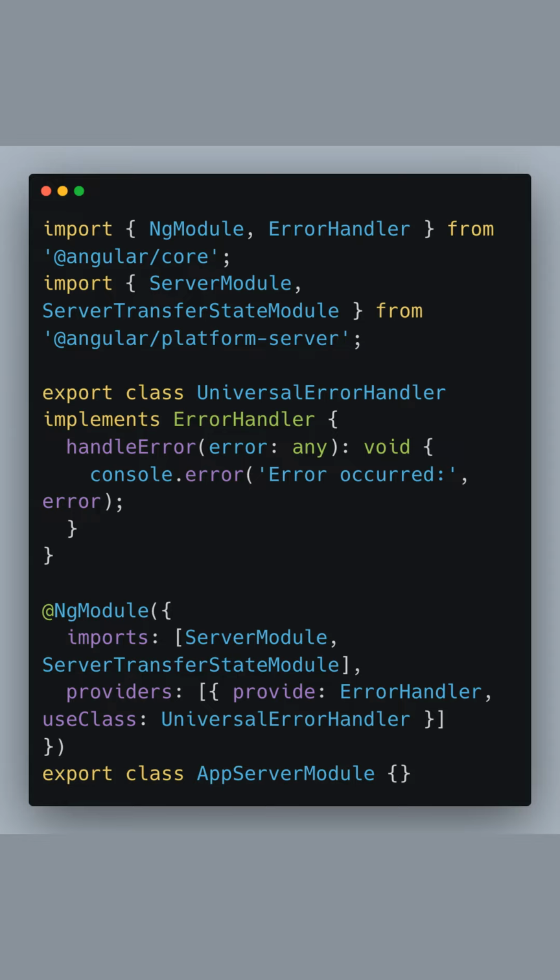First, let's dive into the Angular Universal Custom Error Handler. Here you see an import from Angular core, which brings in the Error Handler base class that we will extend. We also import the server module and server transfer state module from Angular platform server.